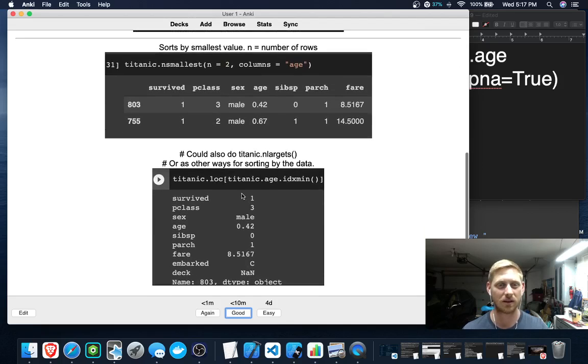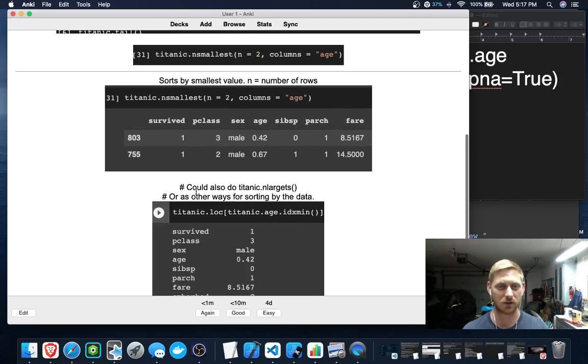Okay. I don't want to get confused with this just yet. I want to let this sink in. So all that's happening is we're selecting 2 rows, going by the age column, and just selecting the smallest individuals. And they both survived. Yay.